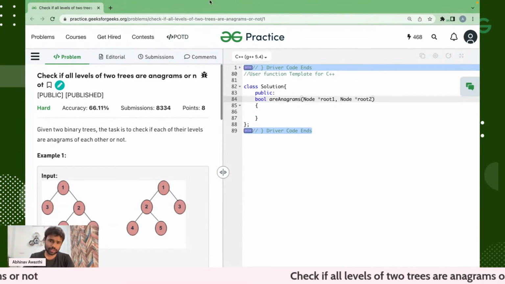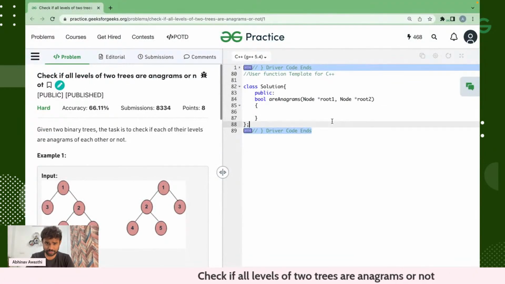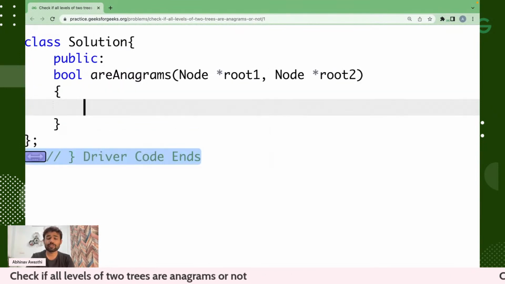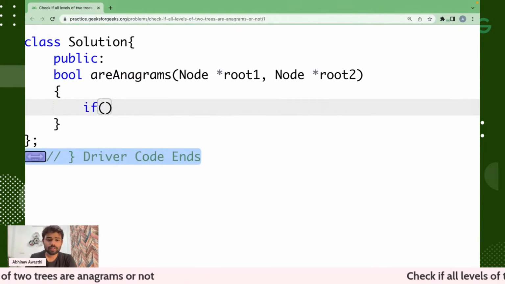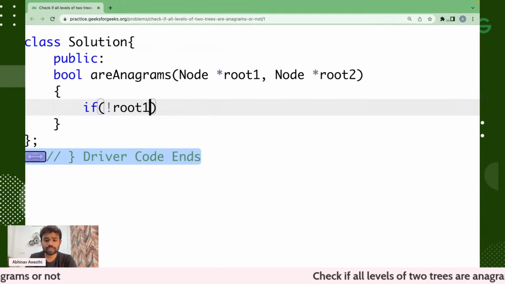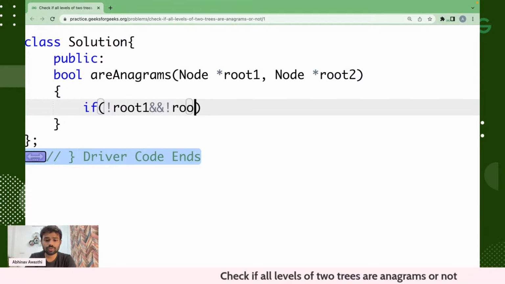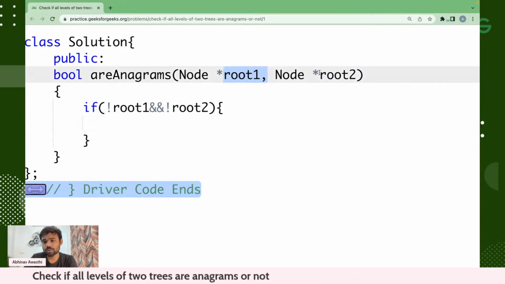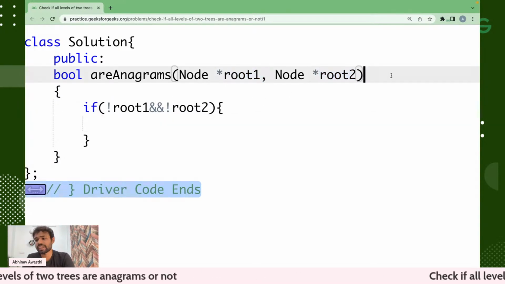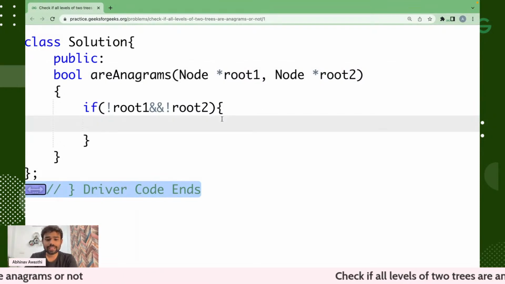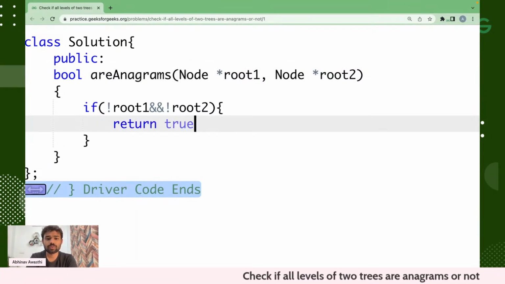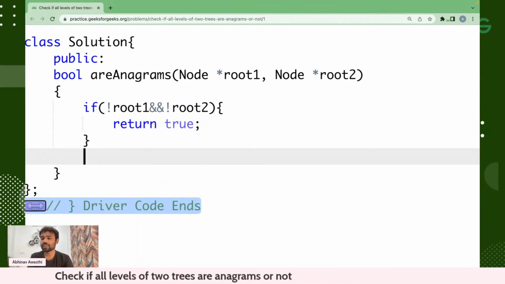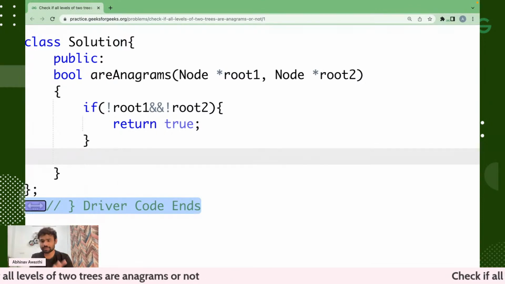So the very first base conditions. What are the base conditions? Let's talk about it. The very first is: if not root1 and not root2. That means both root1 and root2, both the trees, are just null trees. They don't have any node. So in that case, we will simply return true. Why true? Because obviously, if there is nothing in both the roots, they are anagrams. Okay, obviously. Is it clear?